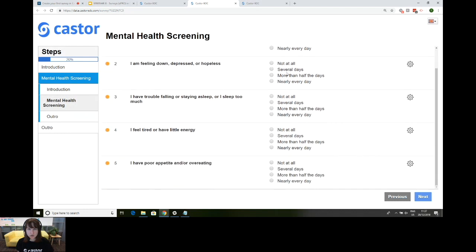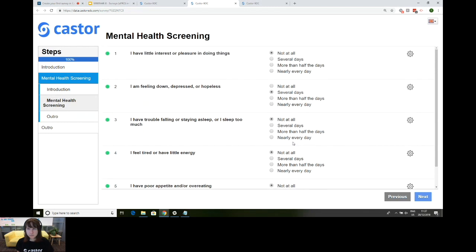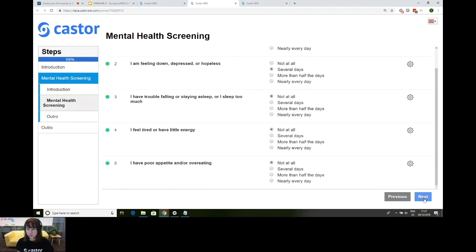So let's go ahead and answer these questions randomly. And you can see now our progress updated to 100%, which means the survey is completed, and now we can go to the next button. And before we go actually to the next page, I want to show you this cogwheel.